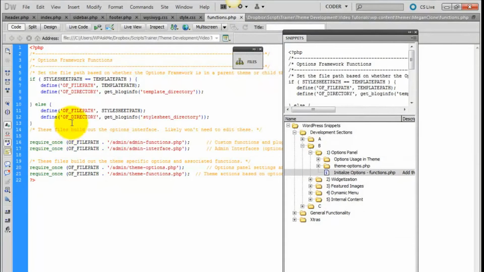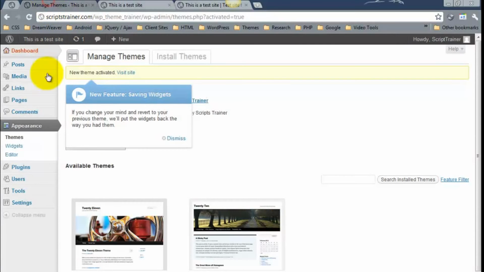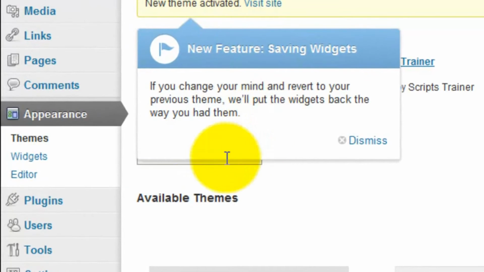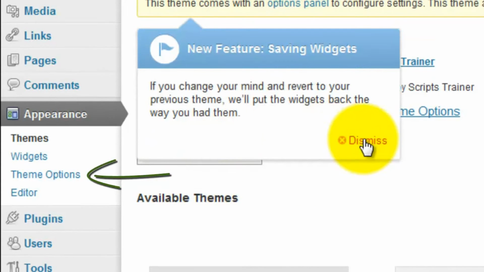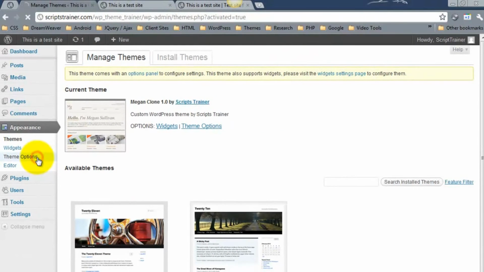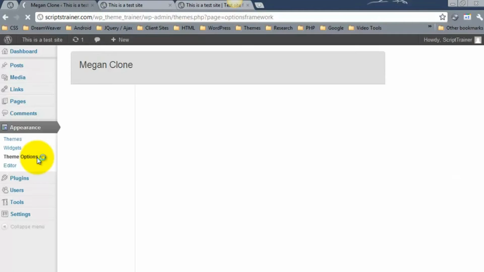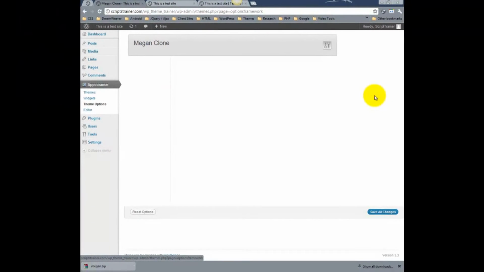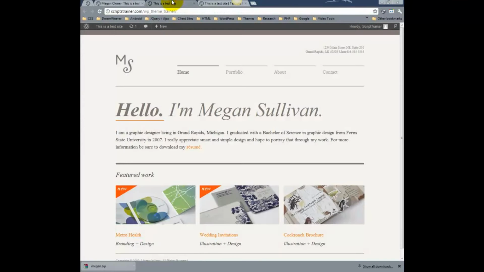Now, right after we've added that, we can come back over and take a look inside of our admin. So right now, under appearance, if we refresh, now under appearance we have an options panel. I'll go ahead and click this. You'll see that there's nothing here. However, we've got the options panel created. So let's go ahead and create some options.